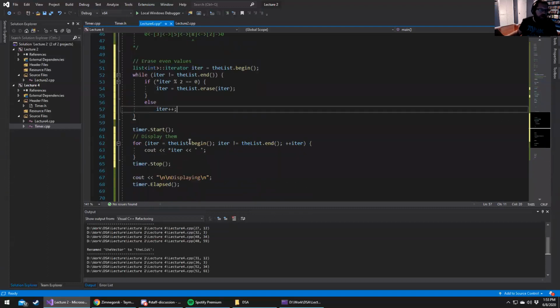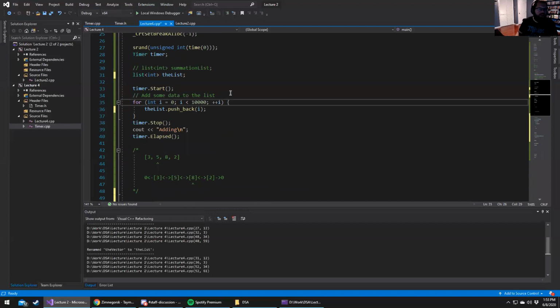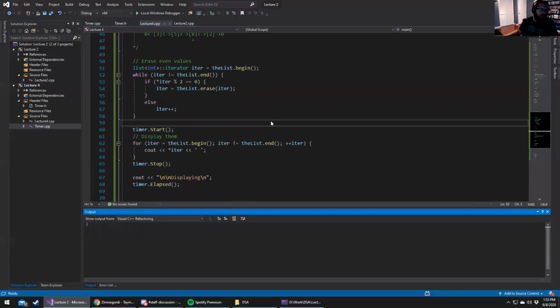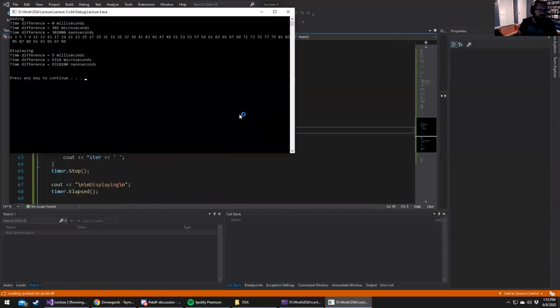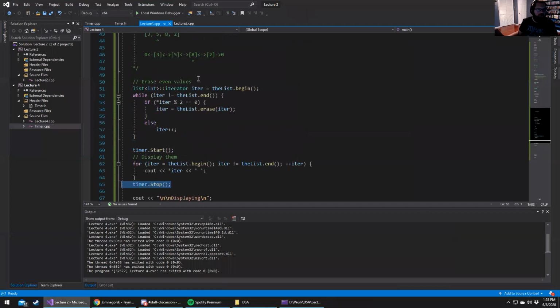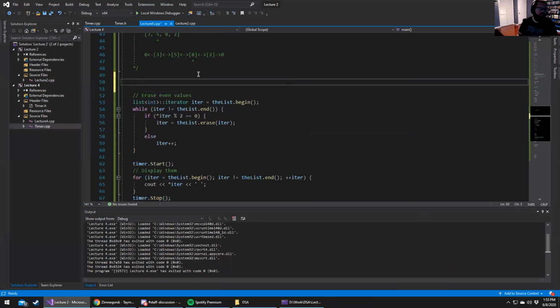Let's change this back to 100 just to make sure that it works, because I don't want to look at 10,000 pieces of data. So it looks like we removed all of our odd values. And that took me 9 milliseconds. Oh no, that's the display. We want to look at erasing. So cout erasing.